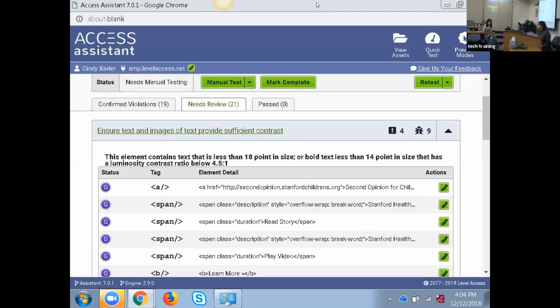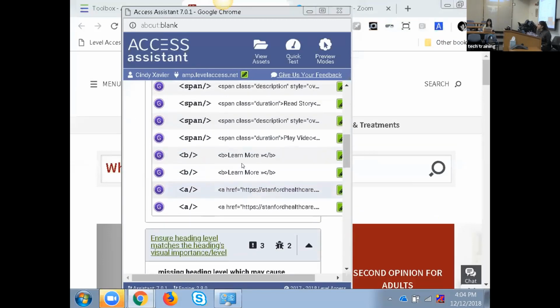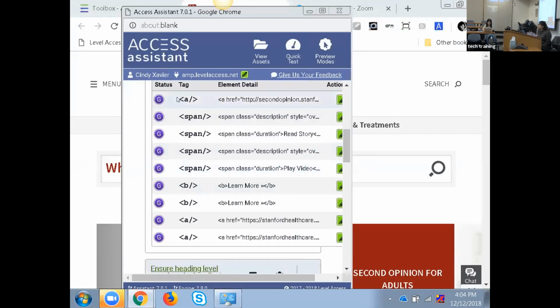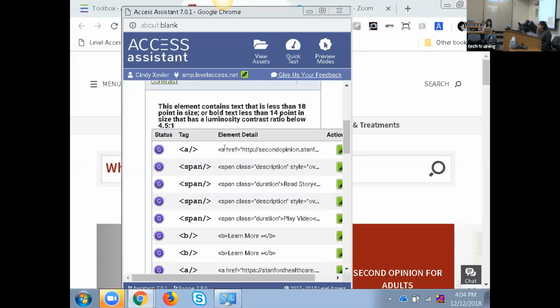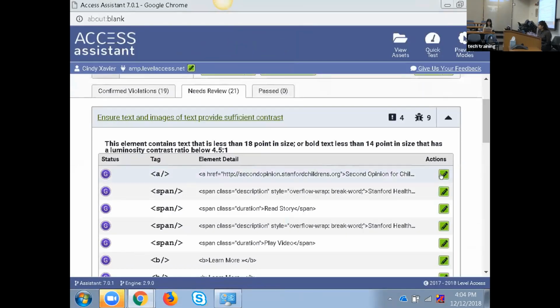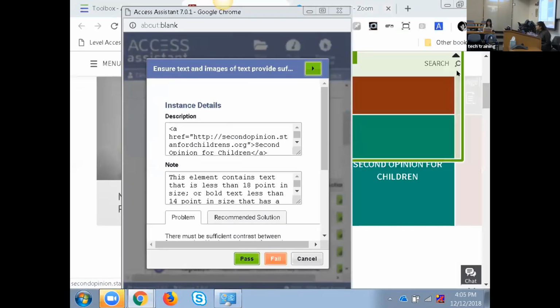So what Access Assistant does is, once it gives you those elements, it flags them, so it will be very easy for you to review those elements. Let's say this one is an anchor. If Access Assistant flags this and says that this particular anchor may be failing the color contrast ratio, what you would have to do is click on that. Once you click on it, it usually highlights that particular element in question in the background. So you can verify that particular element's color contrast using a color contrast tool.